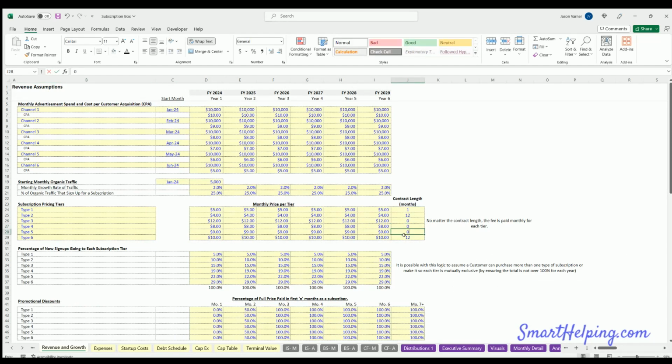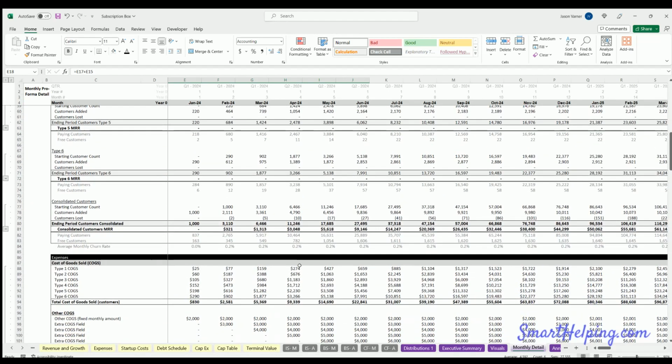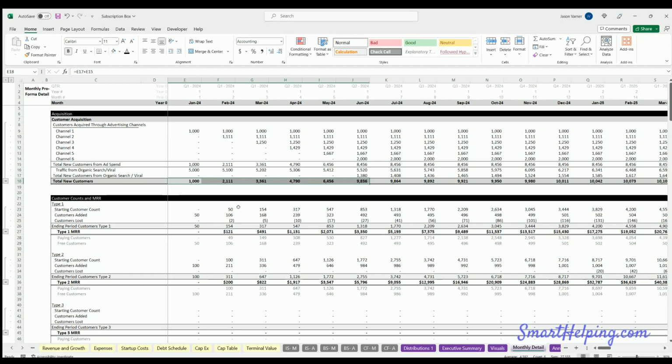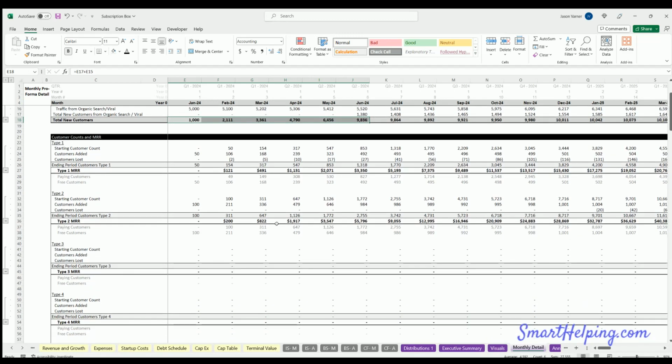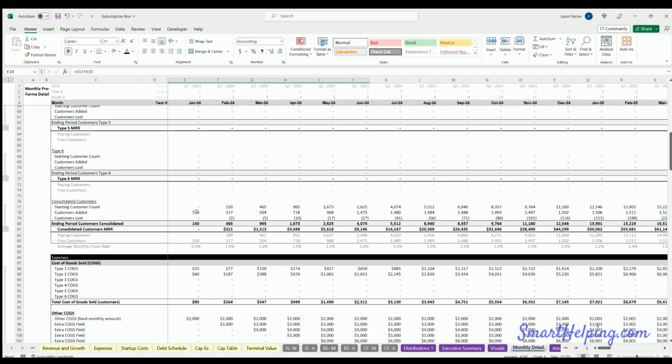Let's say we didn't want to use these 3. You just zero them out, and that's no problem whatsoever. Now you can see in this case we'd also want to zero out the percentage of customers going to each tier. And then you can see here now we only have tiers 1 and 2. And then you've got a consolidated count here at the bottom.